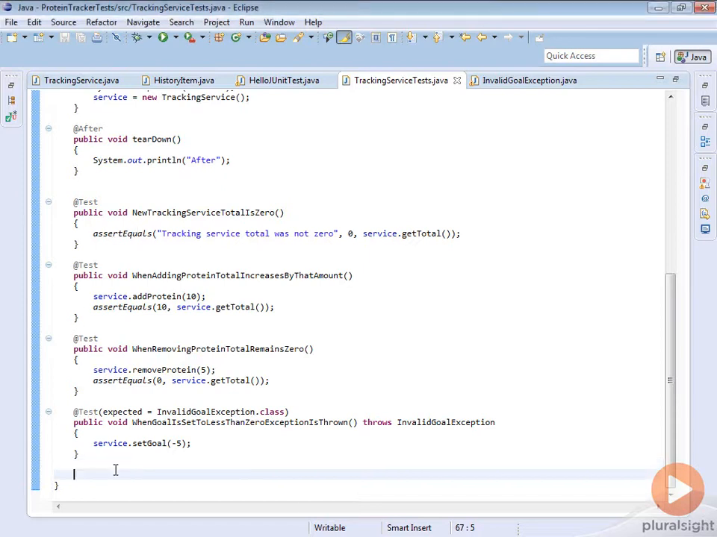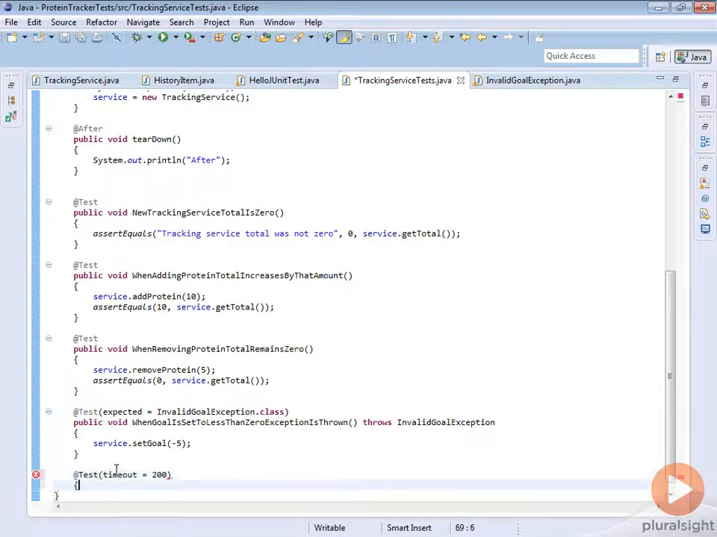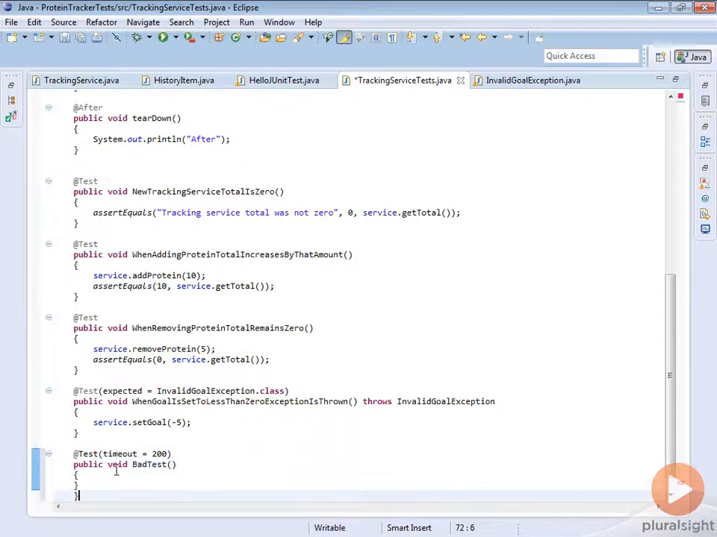Let's go ahead and add a bad test that needs a timeout. We're going to do @test, and we're going to say timeout equal to, let's make this 200 milliseconds, so it needs to execute fairly quickly. And then we'll call this public void badTest.